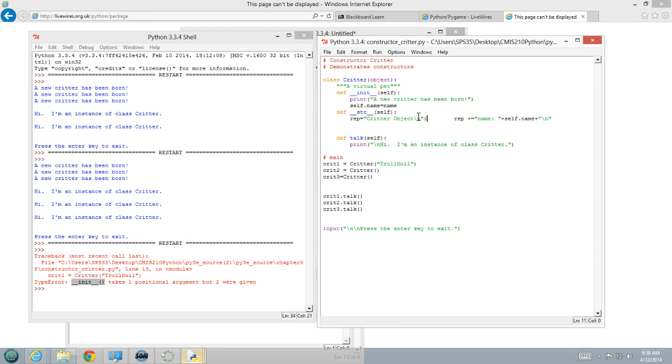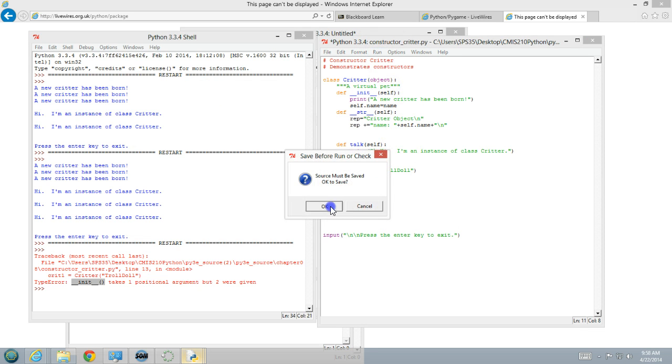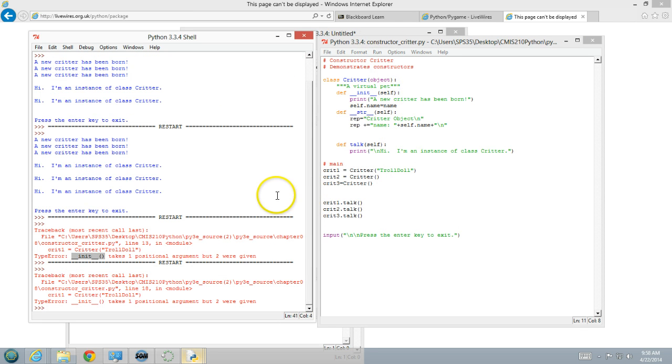What am I doing there? I don't need that. Okay. Fix my typing error here. And we still have an error. So let's see what's going on. We're still saying that we have a positional error. In other words, we're still trying to give it 2 pieces instead of 1.